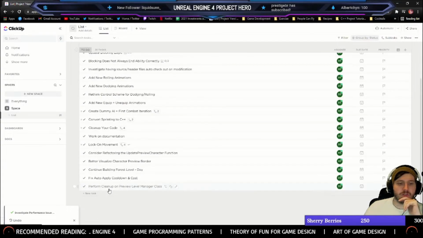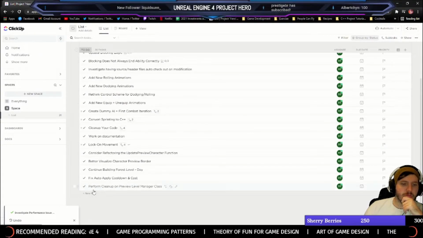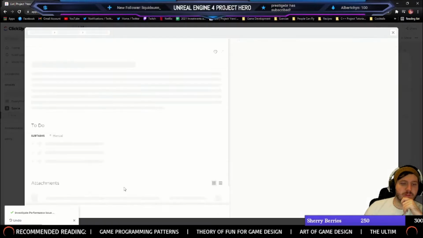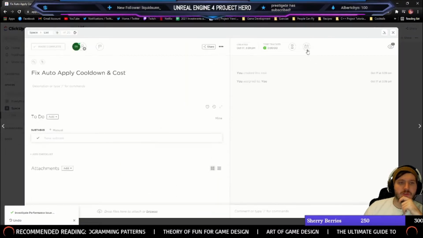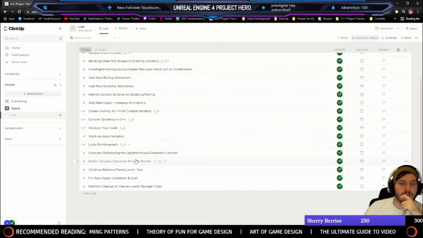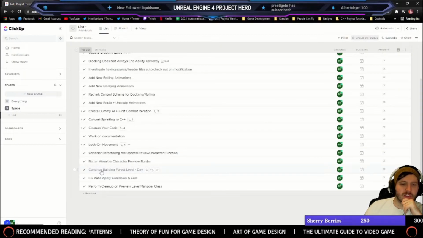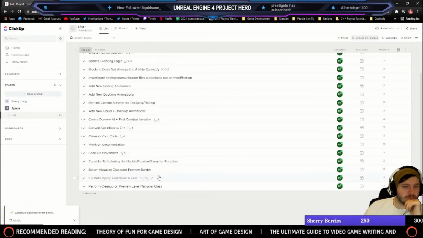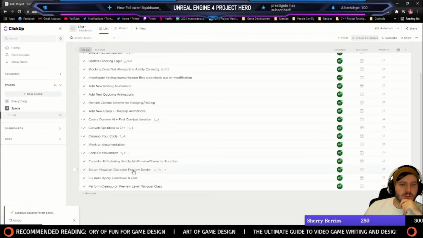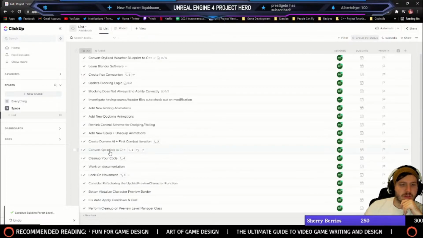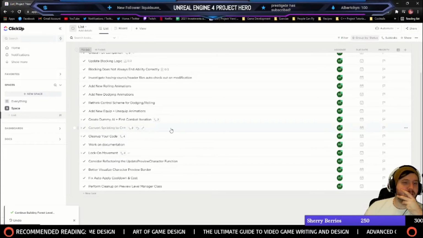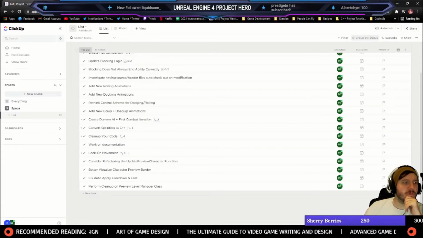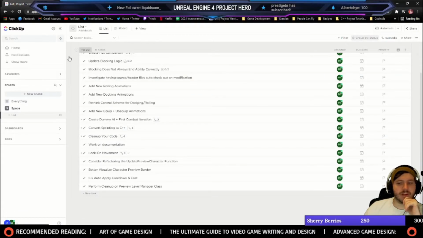Resolve all items. Perform cleanup on preview level manager class. Yeah, we'll still have to do that. I want to fix the auto apply cooldown and cost thing as well. Continue building forest day level. I don't think we need to do that. Yeah, we're gonna redo a bunch of stuff. So convert. We have a lot of random stuff. So we'll see.